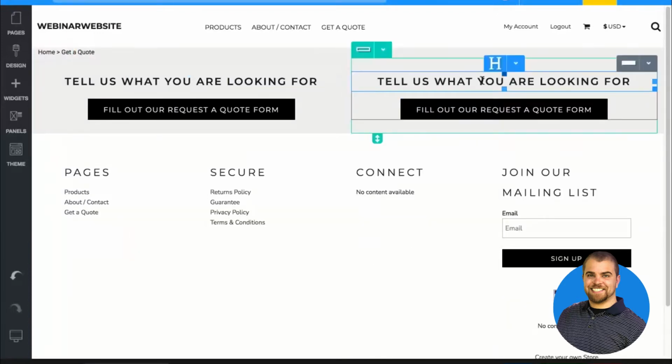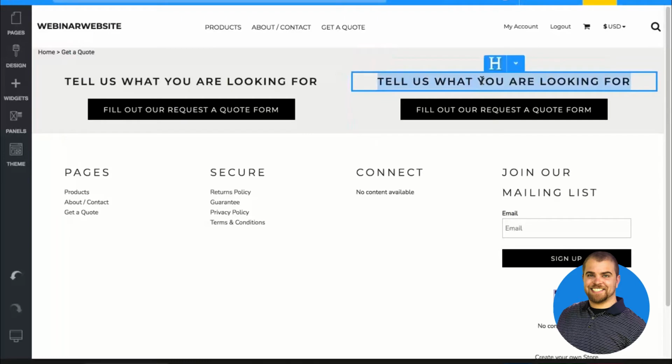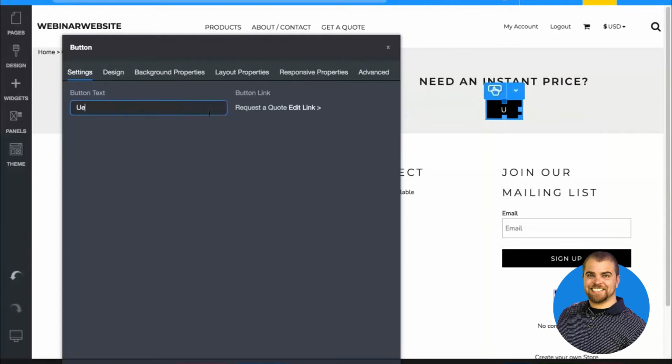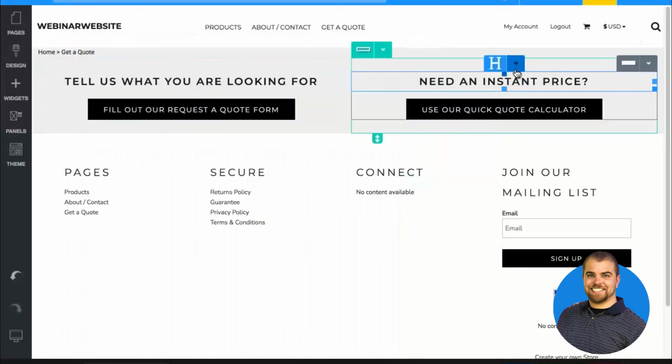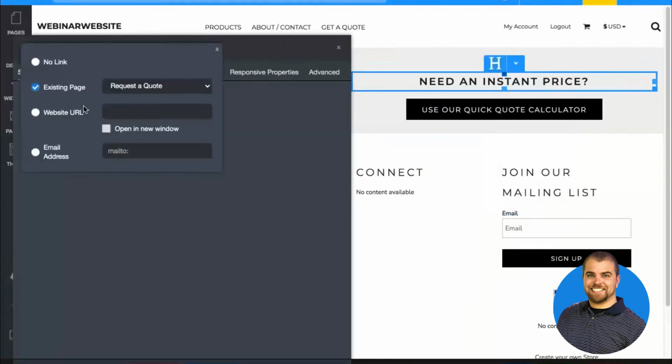So, "Tell us what you're looking for" versus "Need an instant price? Use our quick quote calculator." And that is going to take the customer to the quick quote tool. And again, I'm going to update the heading.